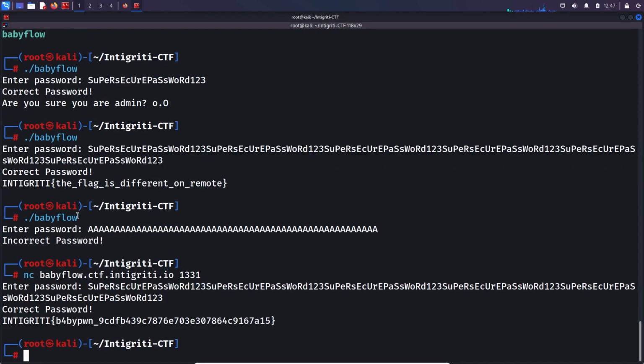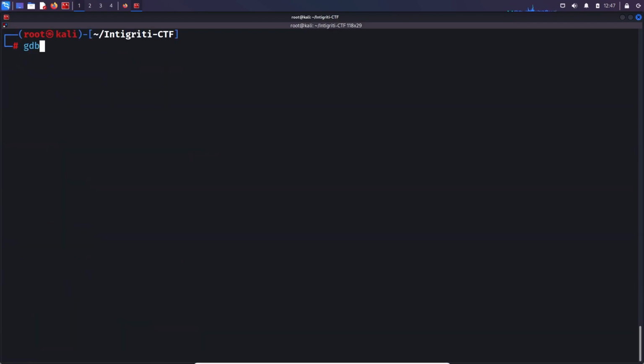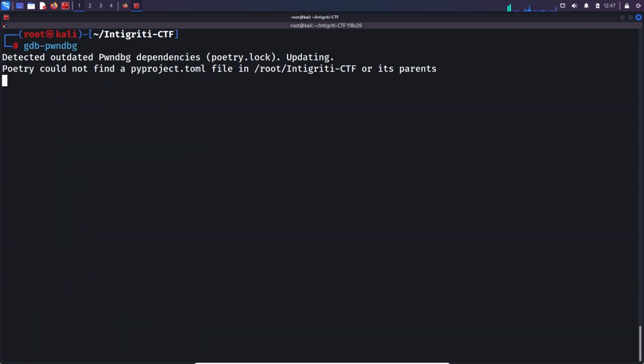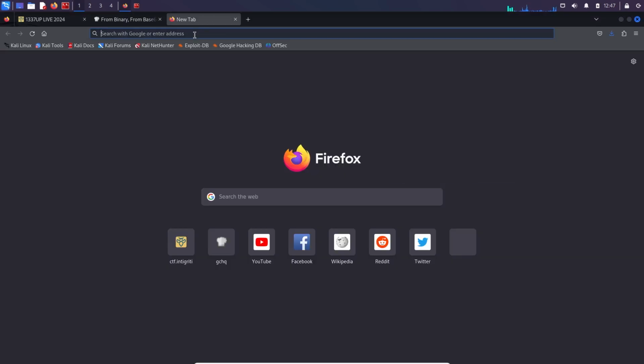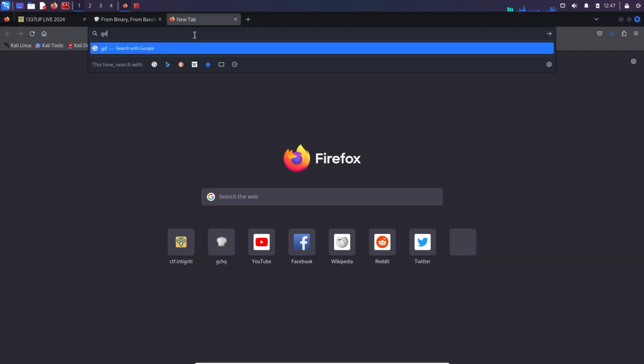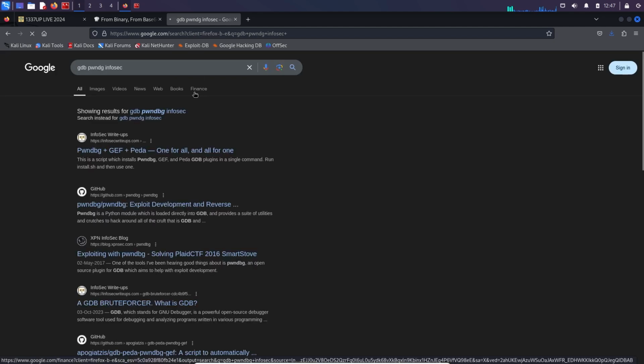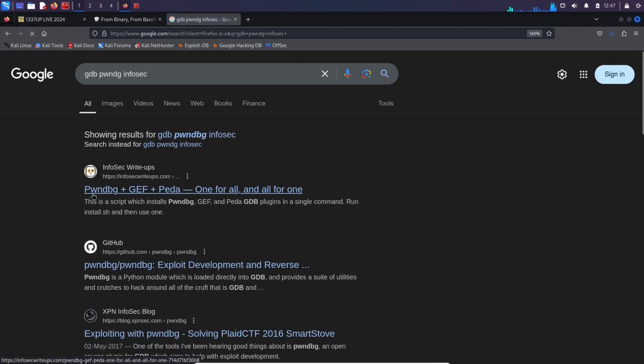Another approach: I'm not very good at binary exploitation, but I normally use gdb with pwndbg. There is a blog post on InfoSec that shows how to set it up. That first one is the blog I follow to install all of these: pwndbg, GEF, and PEDA.